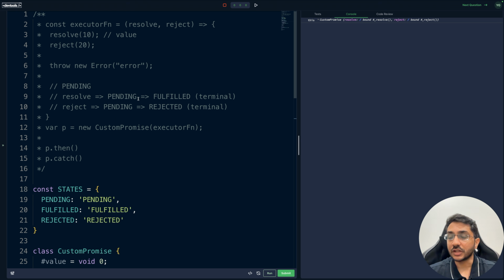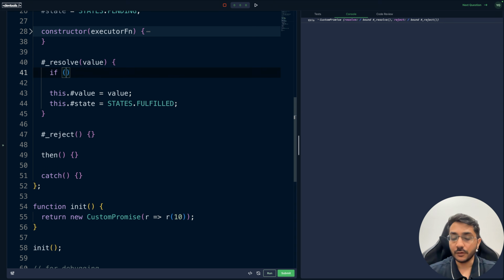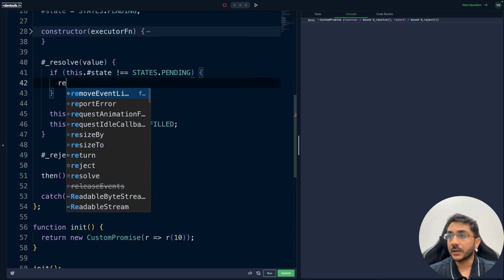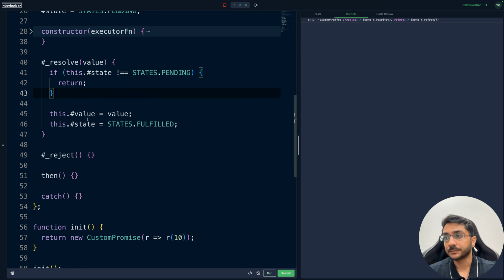We are simply changing the state, but we also saw that this only happens when the state is pending. Like if pending becomes rejected, we cannot change it to fulfilled. Once it's in a terminal state, we can't do much. So let's add that check here. We'll say if this.state is not equal to states.pending, then we'll simply return from here. We'll not do anything. We can only proceed if the state is pending. If it's not pending, that means it's either fulfilled or rejected, and we don't want to do anything.